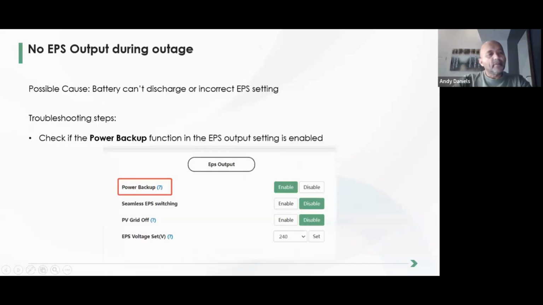Okay, the battery can't discharge or the incorrect EPS setting is the same heading for the troubleshooting steps. So check that the power backup function, which is highlighted in the red block here, is enabled. Why? If you are doing this in live maintenance and you want to know what a switch does, simply hover your cursor over the blue question mark, wherever it is, and it will tell you what the function of that setting is.